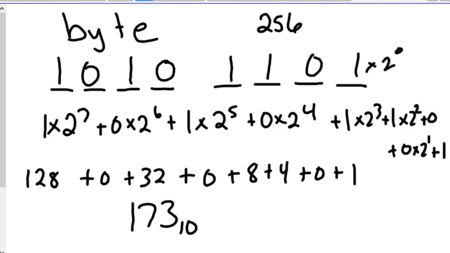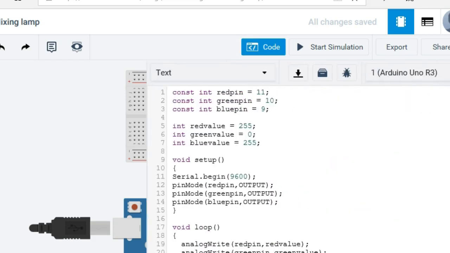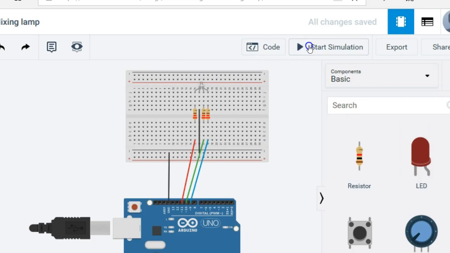You might think, well, who cares? Well, if you go into our program and go into our code, I can actually change my color. Instead of 255, I can change that red value to 173. And when I hit the start simulation, we should get a slightly different shade of yellow there. It's taking a minute to initialize.